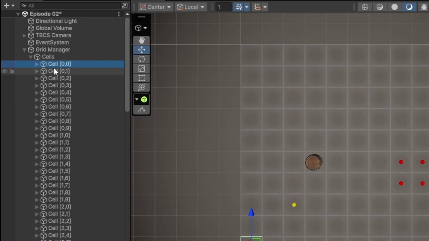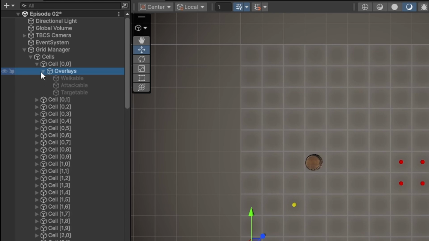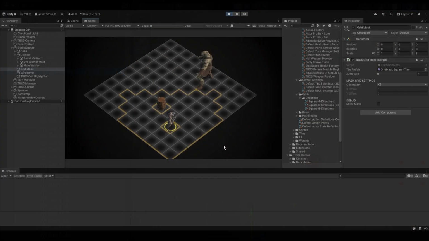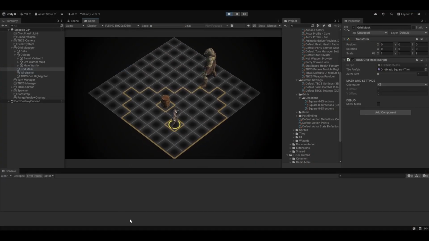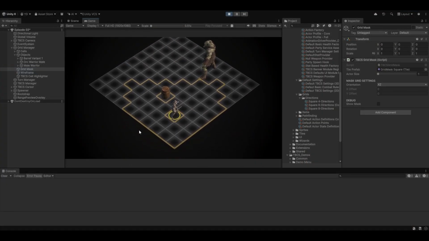Each cell has a visual overlay layer driven by the TBCS cell overlay component. There are 3 overlay types: walkable, attackable, and targetable. These are the colored highlights you see on the battlefield when you select an actor or preview an attack. The system marks and unmarks these overlays through the GridManager's cell highlighter using a bitmasking algorithm. The cell highlighter checks each highlighted cell against its 8 neighbors and selects a matching sprite from a set of 47 border variants. This is what gives the range previews their smooth, connected edges instead of individual squares.